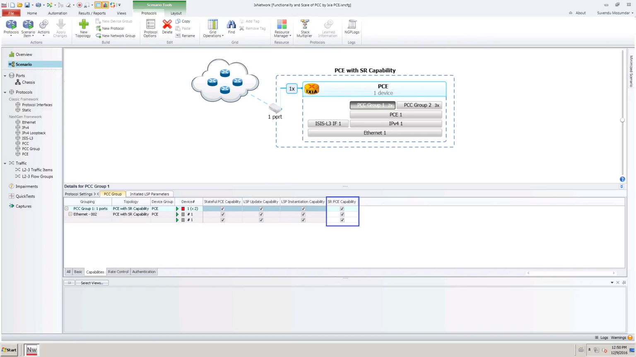SR PCE capability needs to be enabled for this test as the test is dealing with SR type of LSPs. User can set up the rate at which the PC initiate messages should be transmitted by the PCE. By varying the rate of PC initiate message transmission, the user can test the efficiency of the PCCs so far as LSP processing is concerned. Ixia PCE also supports MD5 authentication. Once enabled, all PCEP messages exchanged on a channel will be encrypted as per MD5 authentication rule.